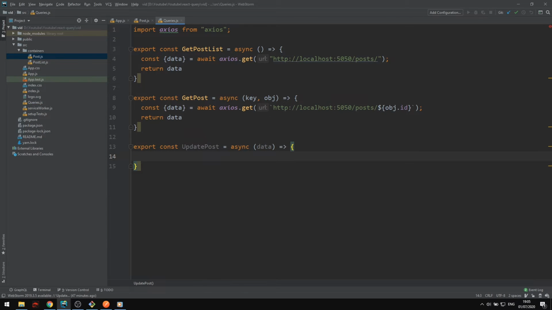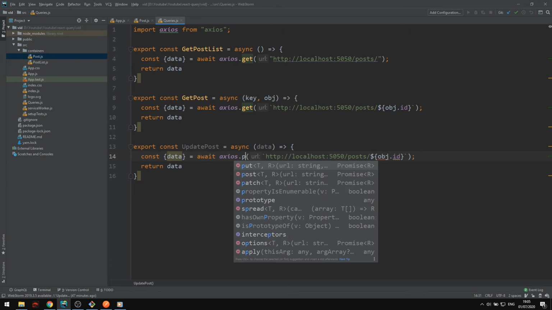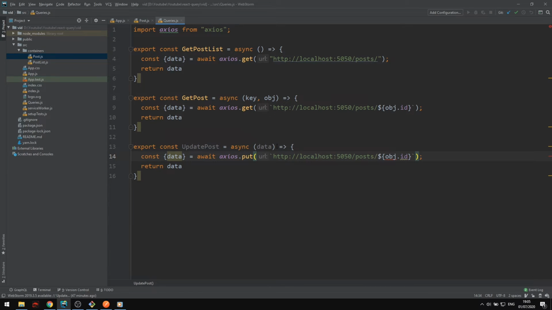So let's actually copy and paste this, and let's change it to a put. Now a put request actually requires a request body. So that's the second one here. So as you can see, data. I'm going to say that this is going to be data.body, so it's going to come from here. And I also want to do data.id to know which post we're updating.